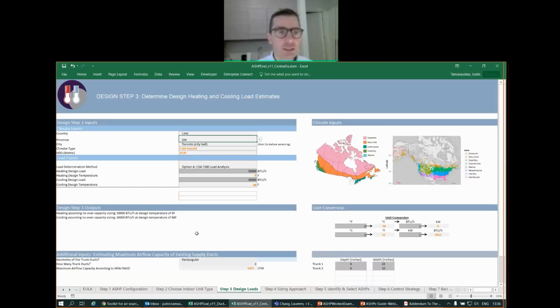Now, step 3 is a step that is really looking to provide a little bit more information about the specific project of interest. And it's an extremely important step in the general process of sizing and selecting your air source heat pump. So the first thing that we're going to be doing is just defining where our particular project is. In the tool right now, we have locations both for Canada and the US, and a fairly complete set of cities and states and provinces comprising that.